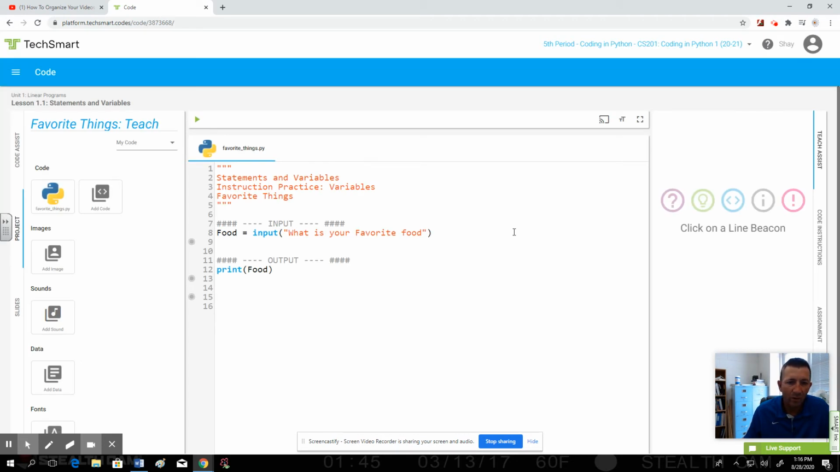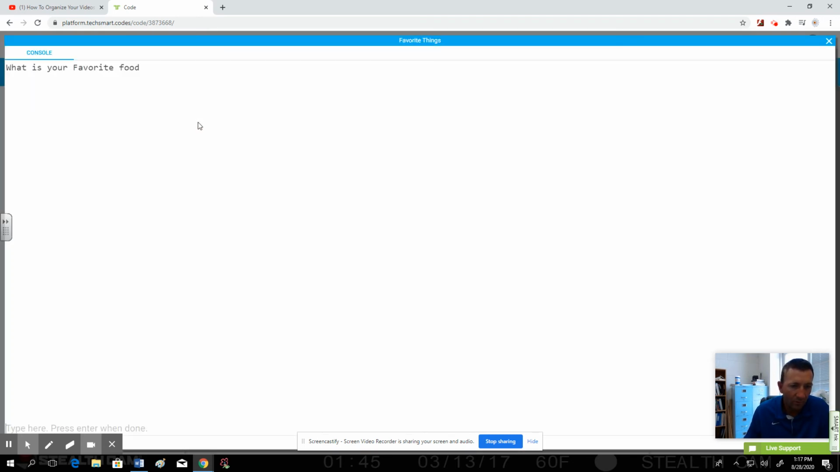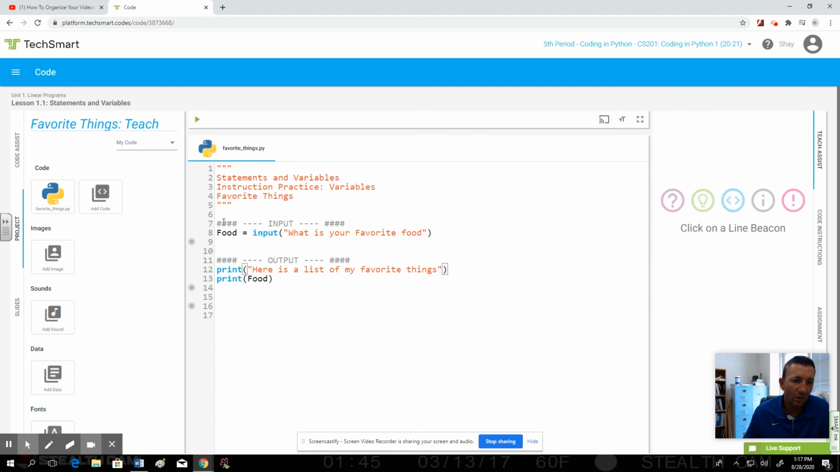Okay. Now, if I want it to reprint something, so for example, let's say I want to do print, Here is a list of my favorite things. Okay, there's a list of my favorite things. So now when we run it, it's still going to ask me to input something. Down there at the bottom left, I'm going to put steak and hit enter. Now it types this out: Here is a list of my favorite things, and it gives me the variable there, which is steak. Okay, so that's how we do that one right there.